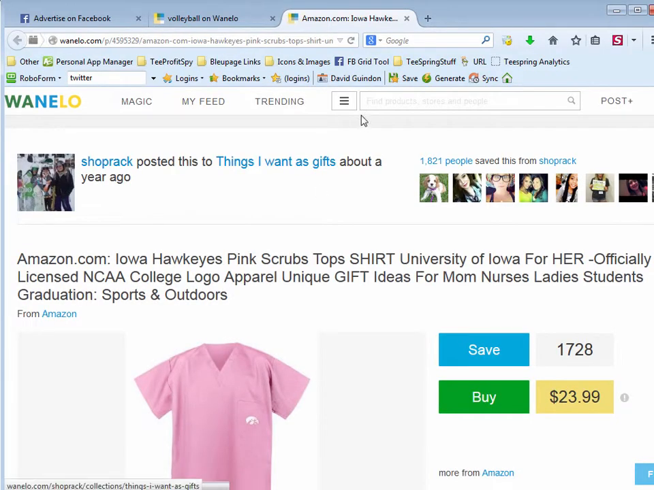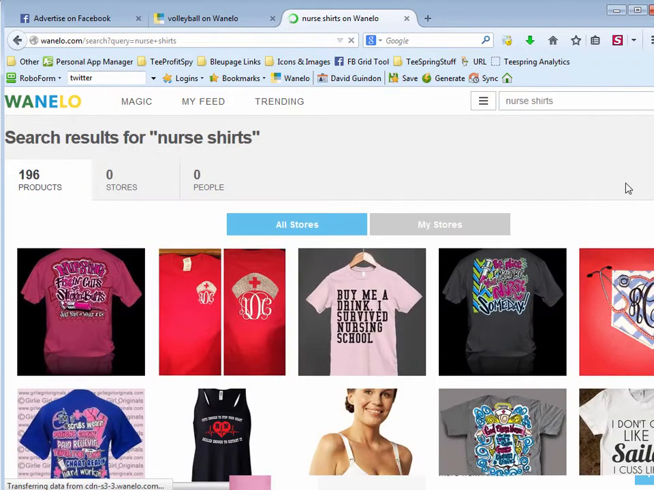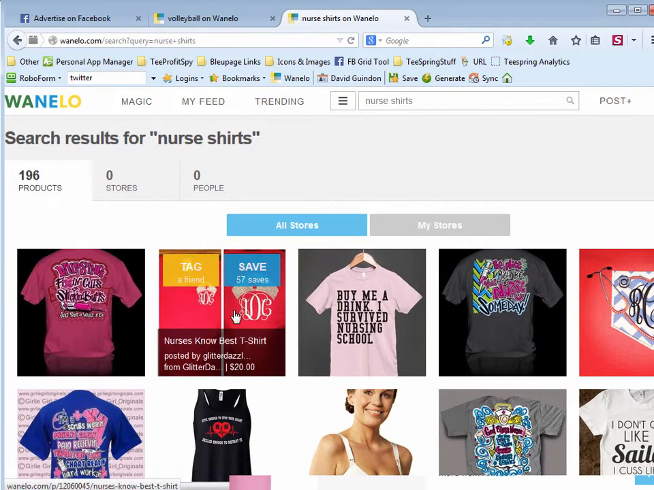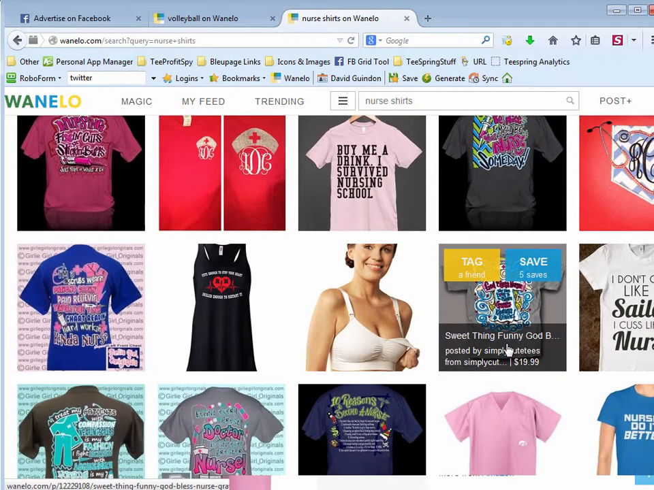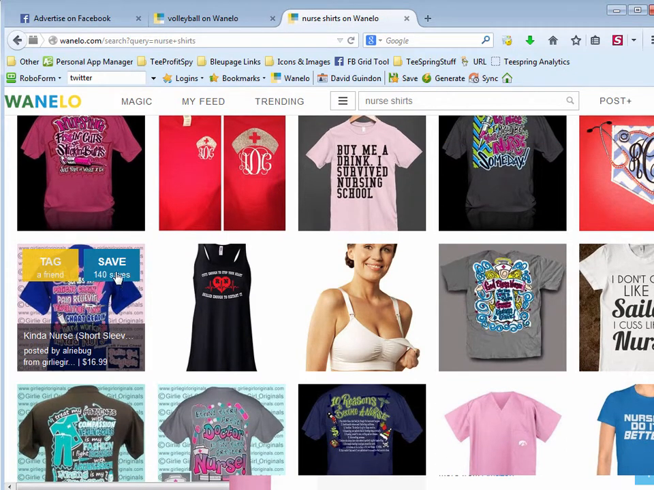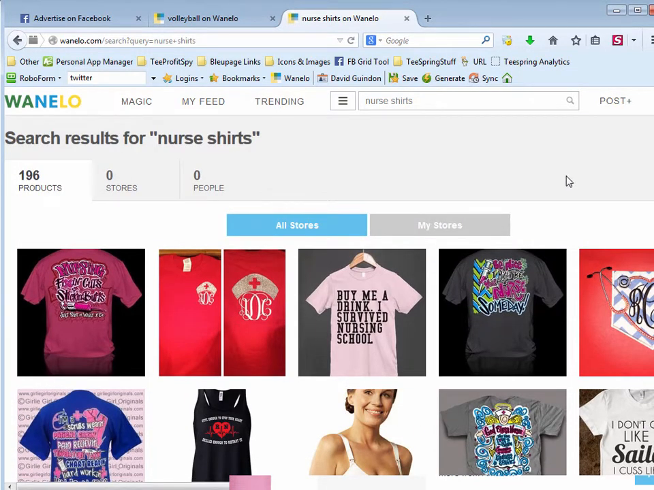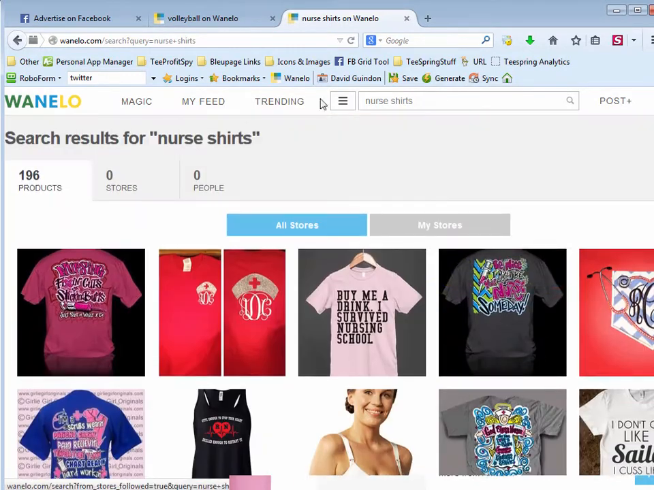When you go into Wanilo and you search for nurse shirts, it sorts them like this, but it doesn't sort them by the number of saves. So the number of saves will tell you whether or not this shirt is really popular. A save basically means that people want to buy the shirt. So this network is sort of a social network for products that people want to buy. So that's why it's a perfect fit for Teespring shirts.